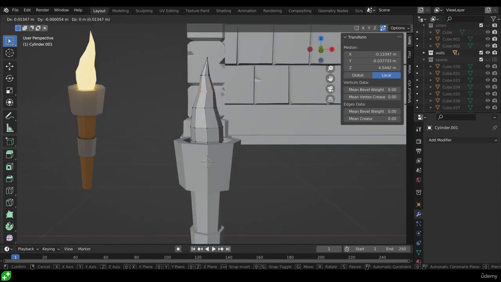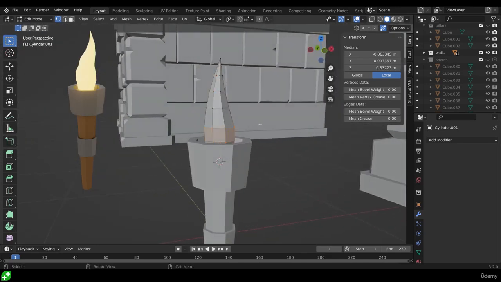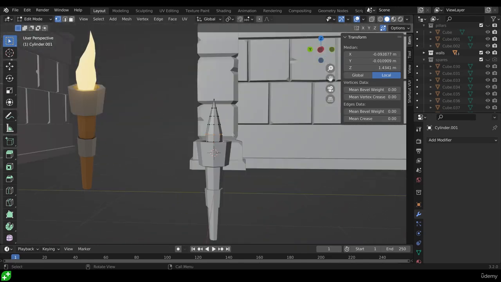I could also press G to grab and maybe create more of a flame like this. That's entirely up to you, so it's a bit more of a flicker. Or if I undo that, you can have a nice simple flame like this. It's a little bit flat this way, so I'll select that middle edge loop there.